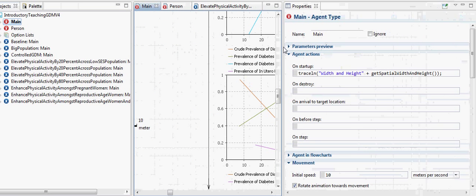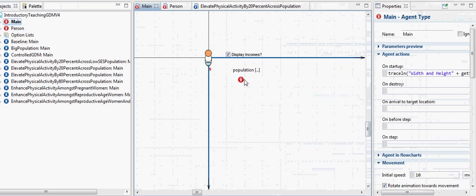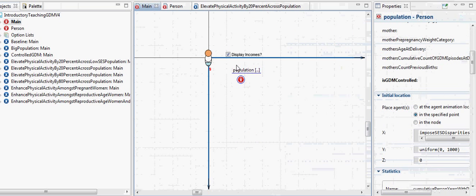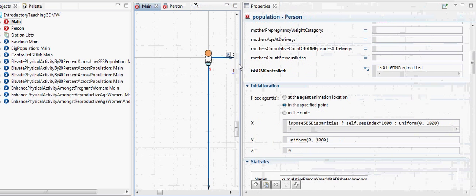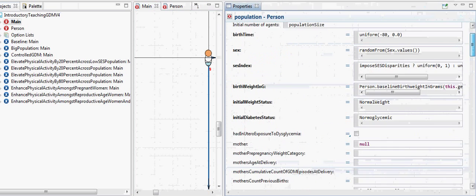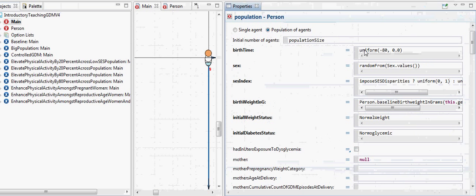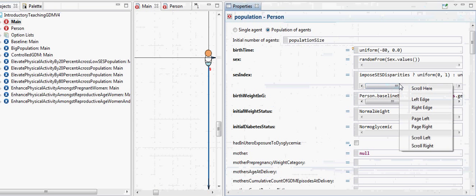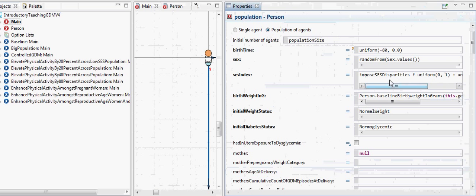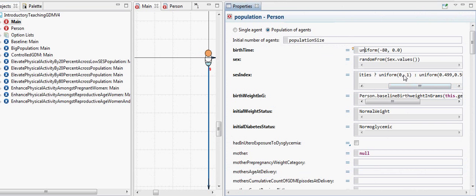So if you double-click on Maine and you scroll down to this area that says population, you can see that, for example, we're drawing characteristics of an individual from probability distributions. For example, the population is uniformly distributed at time 0 between 0 and 80 years old. The sex is determined with equal likelihood. The SES index is dependent in its computation on whether we wish to impose disparities. If so, we'll draw from a broad distribution, otherwise an extremely tight one. We can set birth weight in grams by drawing from a distribution here, etc.